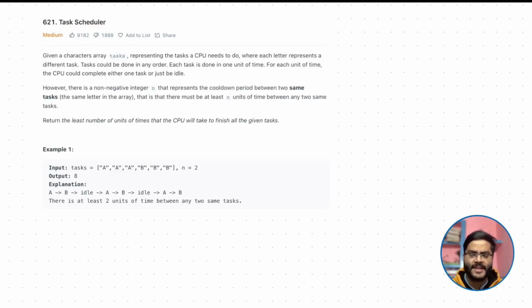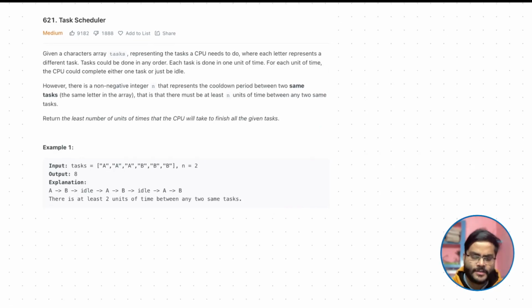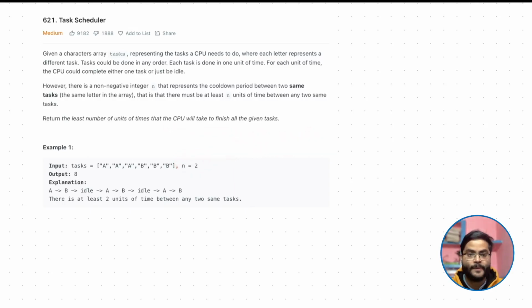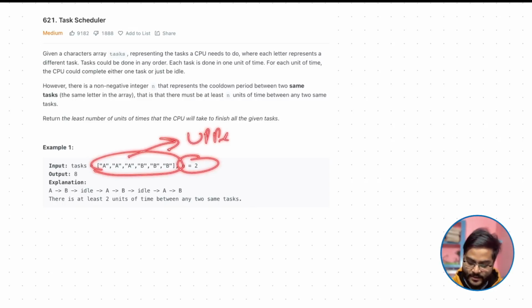Please pause this lecture and read the problem statement, and after this I'll explain it to you. So let me explain this. We are given an array tasks, and n is nothing but the CPU cycle. So we are given n and the tasks, and in this task array we are given some uppercase letters from A to Z.